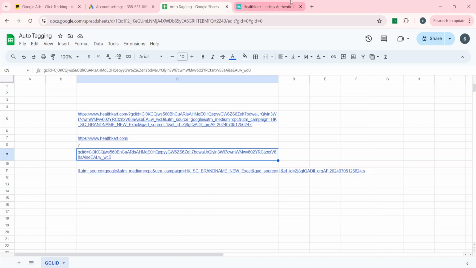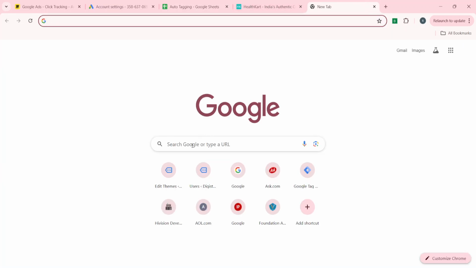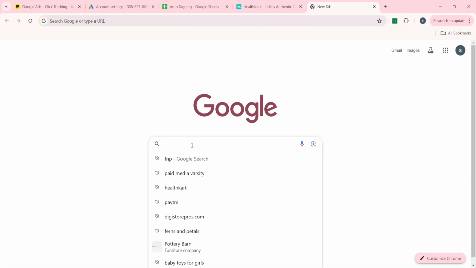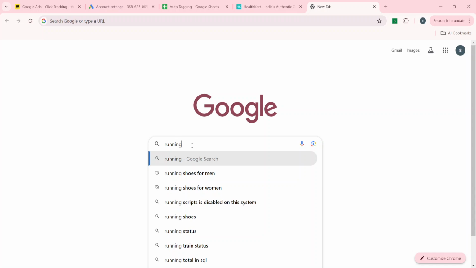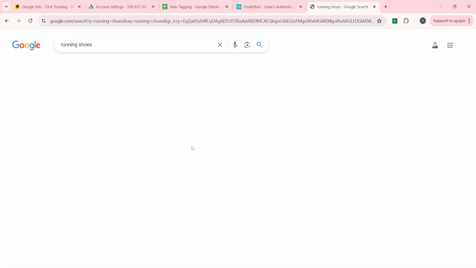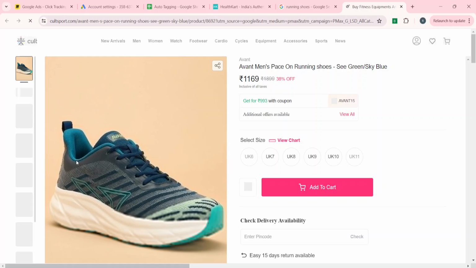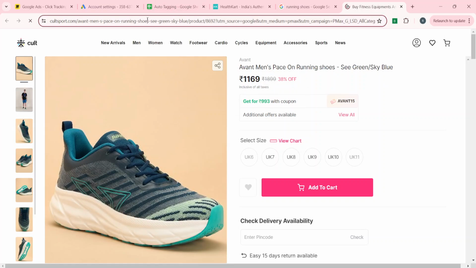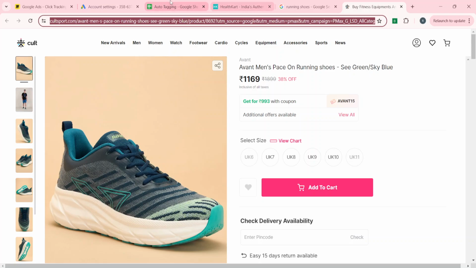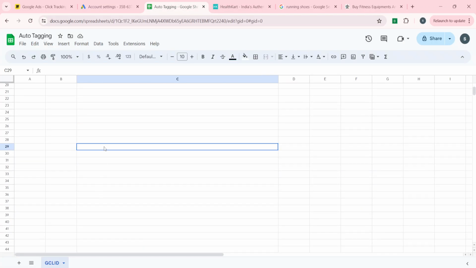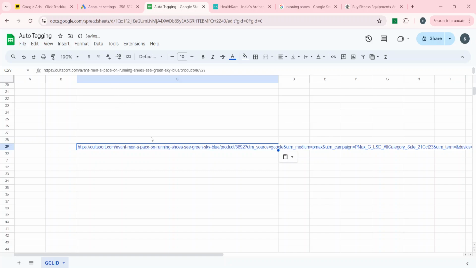Okay, so let's see one more ad. Let's type running shoes. Okay, let's take this one. I'm copying this one, and go here and paste.